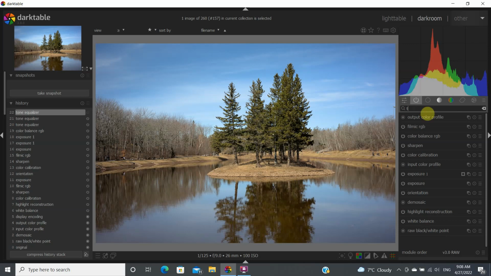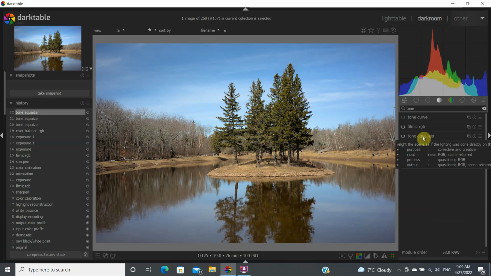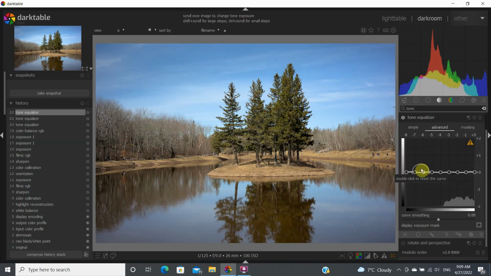So let's write tone equalizer here, and it's this module right here. So you turn on this module. And the first thing that we can see here, there's three different tabs. Usually the first one that I go to is the masking to make sure the masking is right. And then I go to the advanced tab to make some of the changes, and I'll show you some of the ways of doing that.